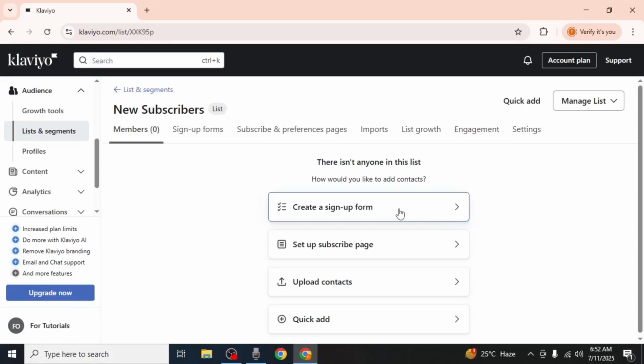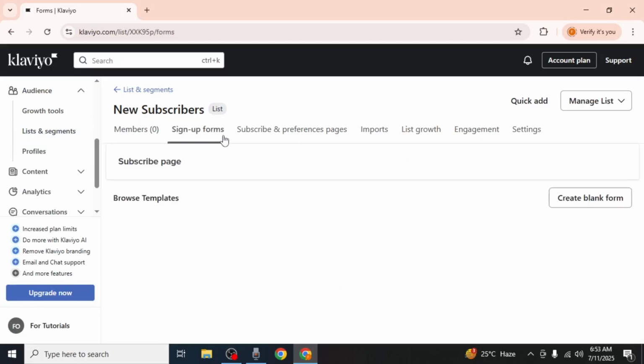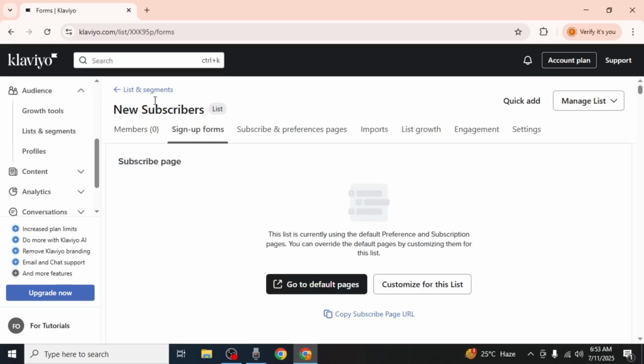You'll see options prompting you to create a sign-up form, set up a subscribe page, or upload contacts directly into this list. If you need help with importing contacts, we have a full video dedicated to that process. After you add contacts, they'll show up in the Members section of this list. Similarly, any sign-up forms tied to this list will be visible under the Sign-up Forms section.